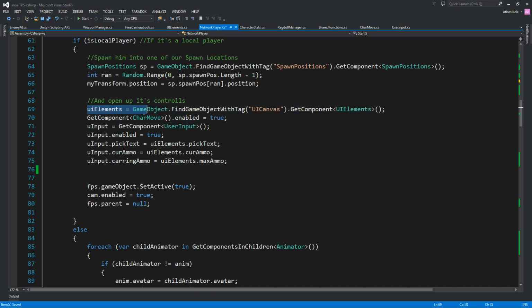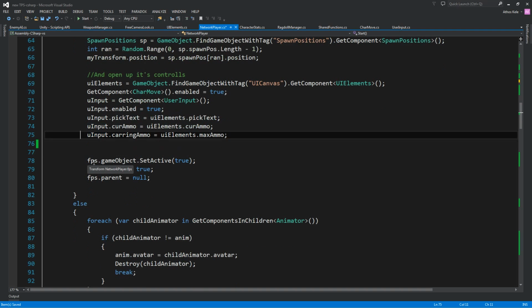So we find our UI elements. Okay, we open up the character movement because we know we can move. We store the user input because we are using it elsewhere. Of course we enable it, and the pick text, the current ammo, the carrying ammo, we take them from the UI elements. Now we did this because it will start giving errors if we didn't, and this is just for the way we have our scripts from our previous parts.